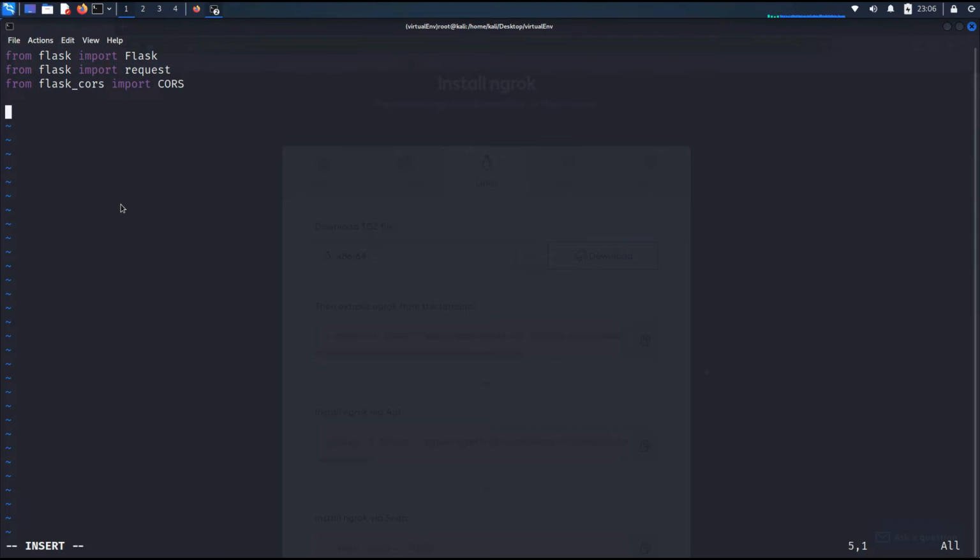Now we are going to initialize the Flask class. For that type app equals Flask, and then within the brackets you need to type __name__. And that's how you instantiate the Flask class. Now we are going to create a route. For that type @app.route and pass in the slash because we are going to be using the home route. And then within that we are going to define a function named index.